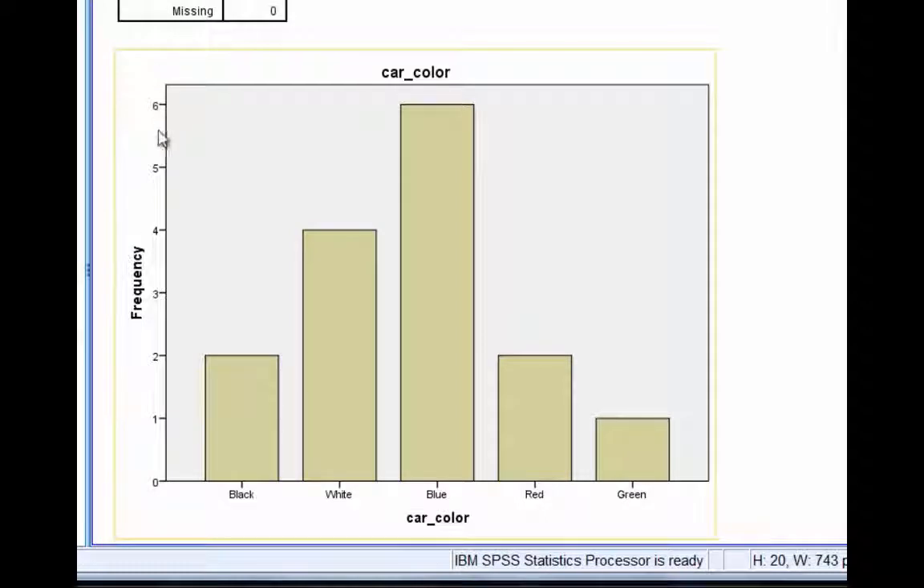the frequency is on the y-axis. We have our different car colors here, and the height of the bar indicates the frequency, or how many of each color car was observed. So we have 2 black cars were observed, 4 white cars, 6 blue cars, 2 red cars, and 1 green car.